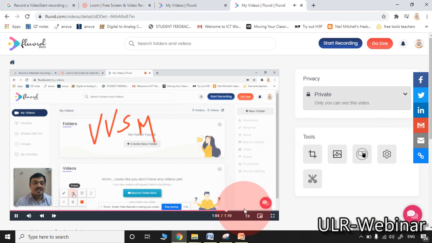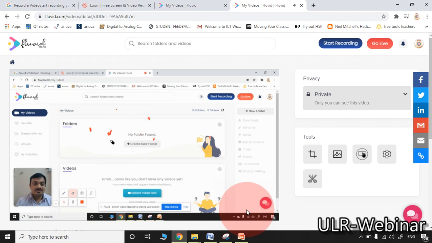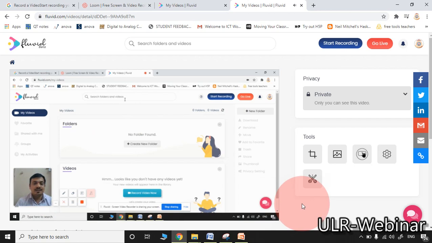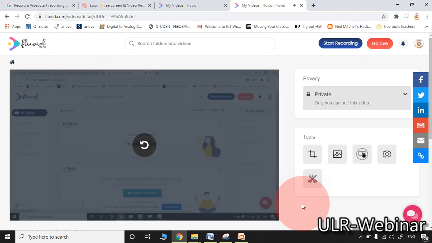Please observe, the eraser option is there. You may erase your annotations. Enable click, clear paint, everything you may clear also. So I am clicking finish. So here you observed the sample recorded clip.